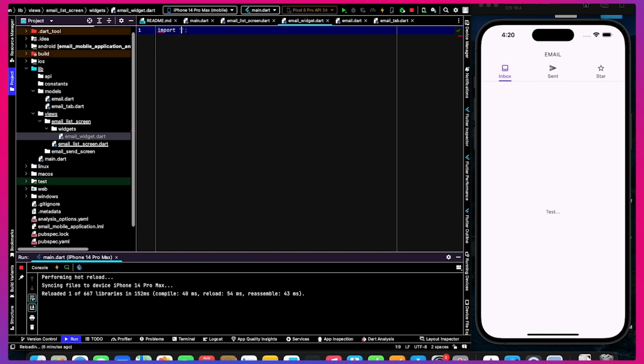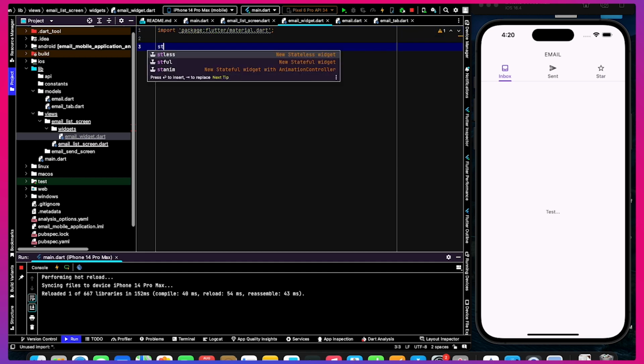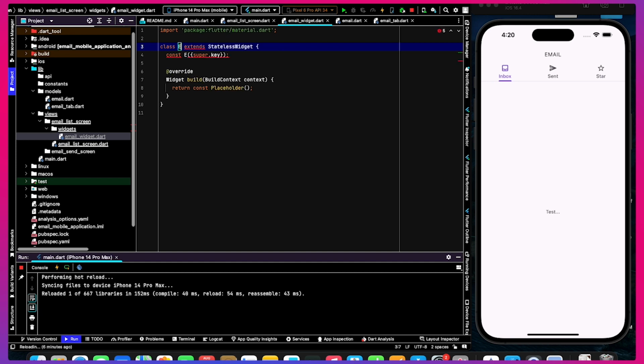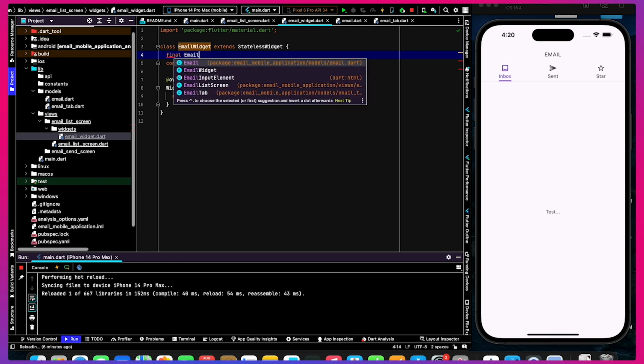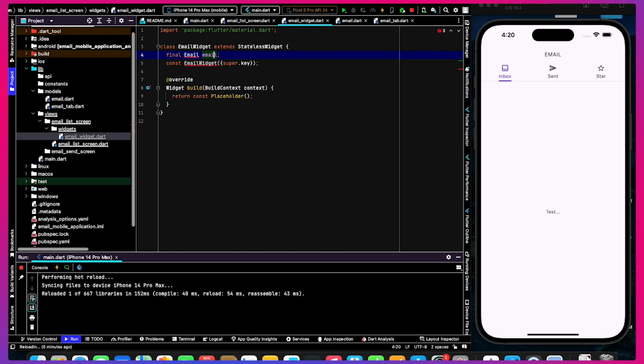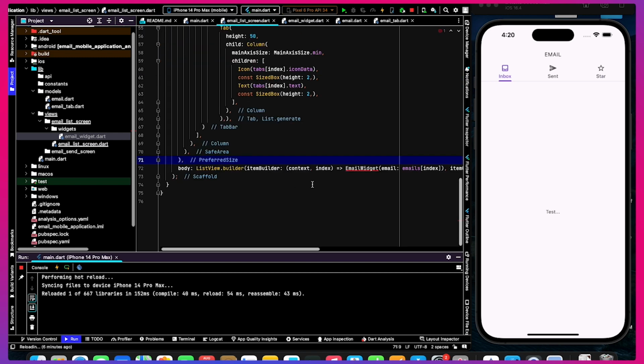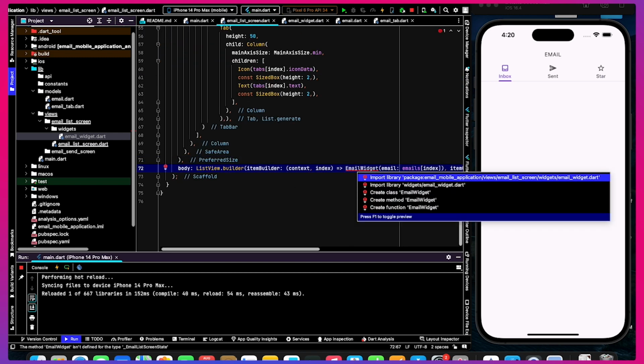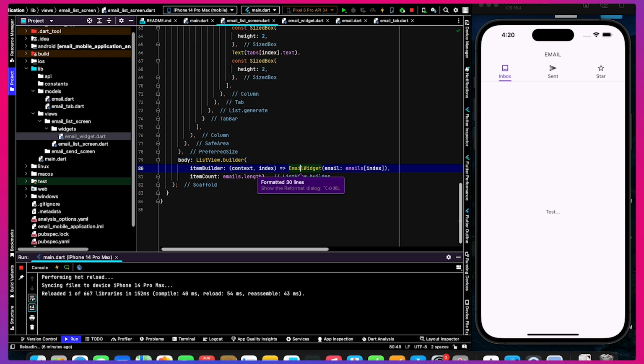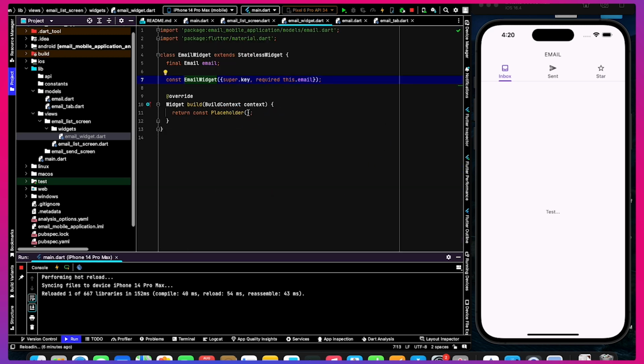So I'll import the stateless, not here. I'll first import the material.dart, create a stateless class known as EmailWidget, right? And here it will take final email. So I will import the email model and then add that in our final argument. Now I'll import the package. Yeah. So here let's create our list style.